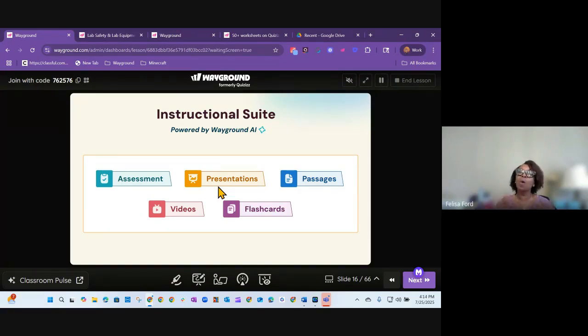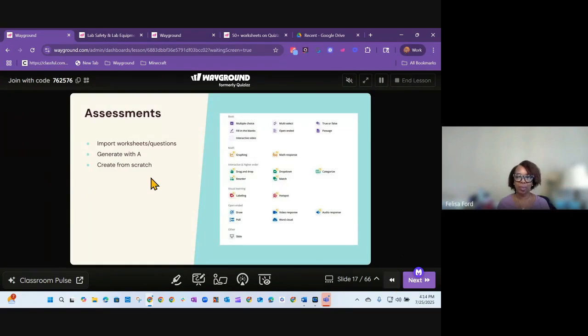But we're going to talk about how we can create these interactive presentations as well as interactive lessons or other activities. So let's start with an assessment. Of course, with any of these activities found in the instructional suite, we can use AI to help us create them. For our assessments, we can even use AI to help us generate an assessment from scratch with a variety of question types. And as you see, we have a variety of questions to make our assessments engaging and more interactive.